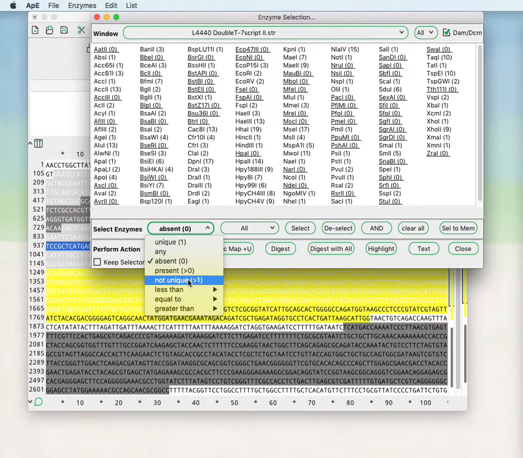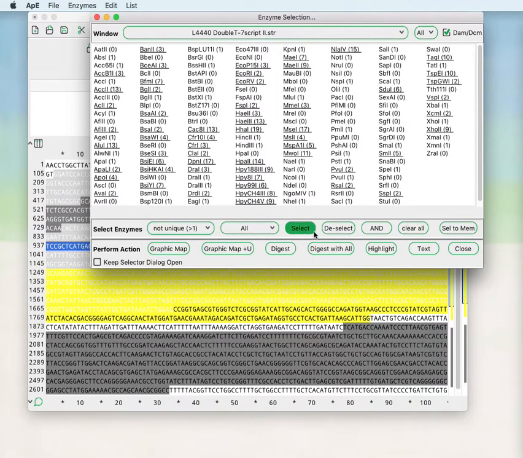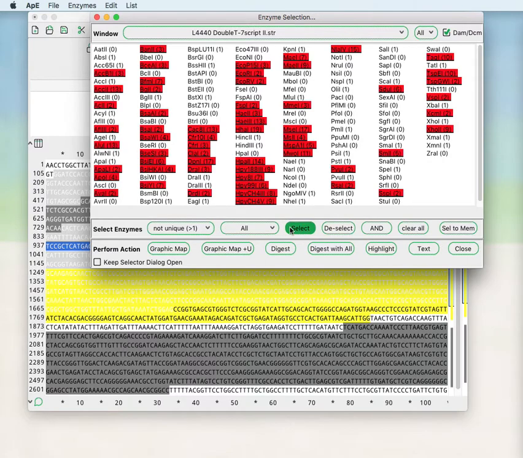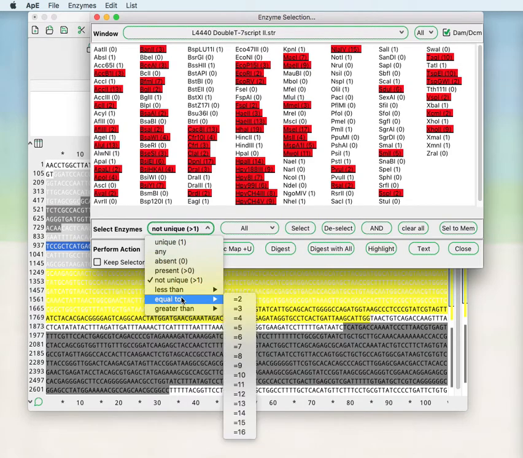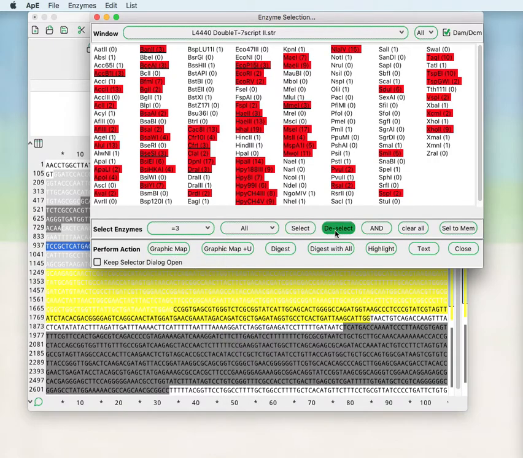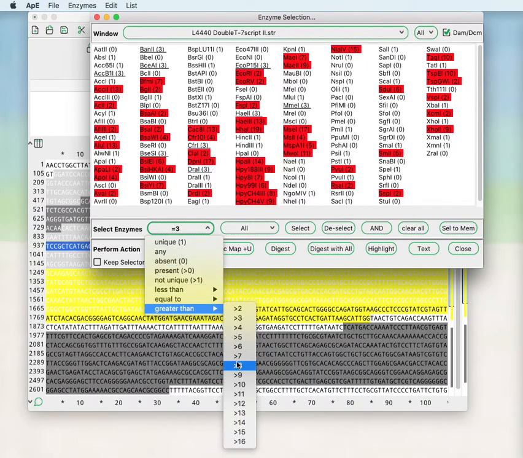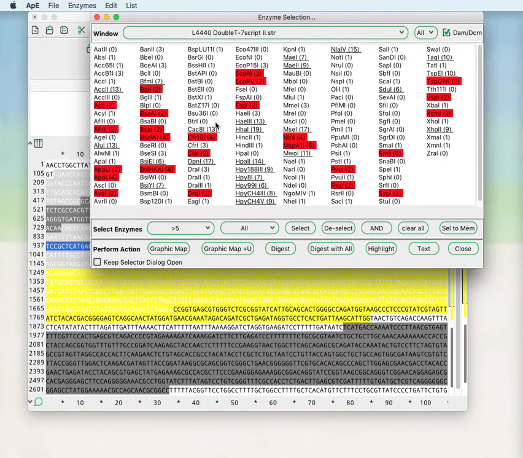So for example, if you wanted to find all of the enzymes that were not unique, that's greater than one, you can select those. You can also deselect. So you can find any of the ones that are equal to 3 and deselect just the ones that are equal to 3, or the ones that are greater than 5, and find all of the ones that have 2, 4, or 5 sites within, in this case, the entire selection of this particular window.